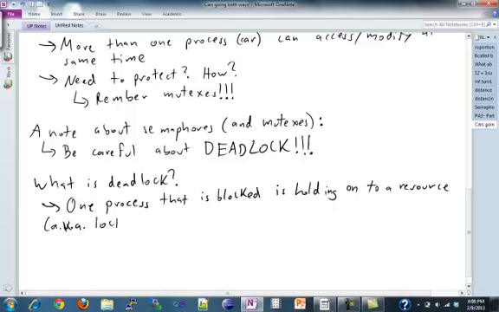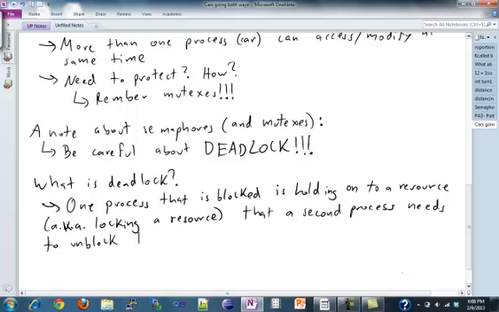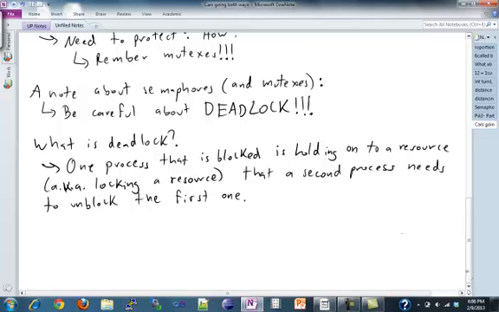Locking a resource that a second process needs to unblock the first one, the one that was blocked. So this is not exactly the definition of deadlock, but it's basically the most common occurrence of deadlock in PA3 for you guys. So let's look at an example of what exactly this means.